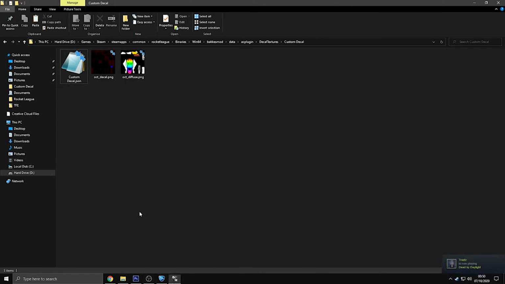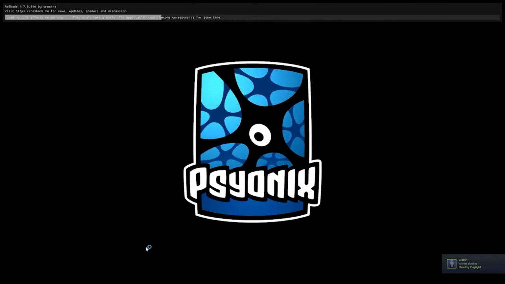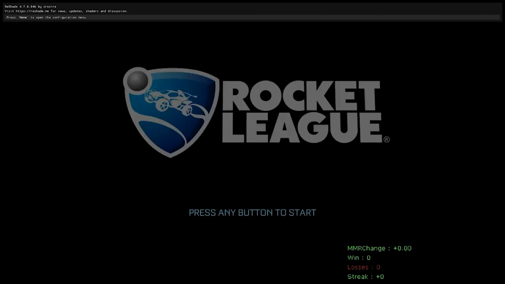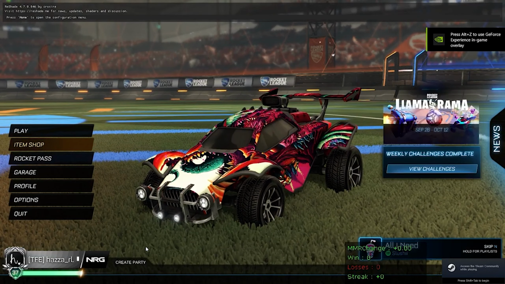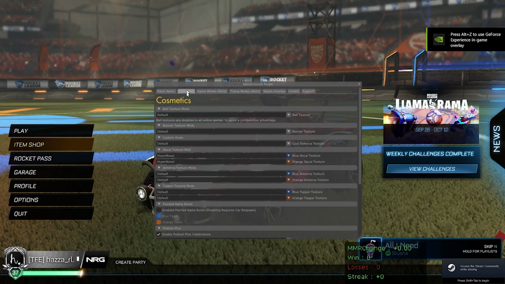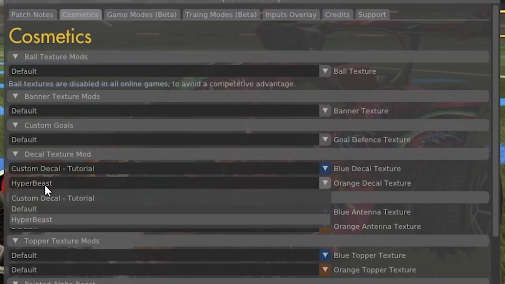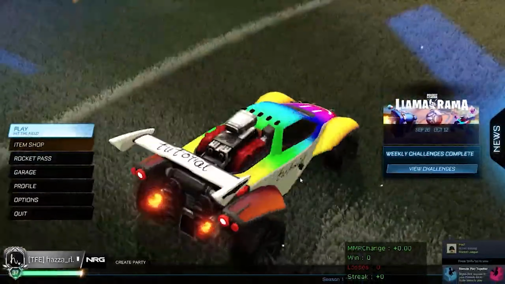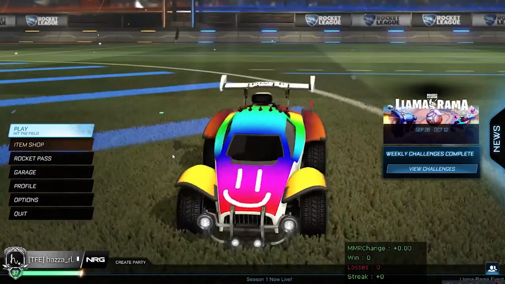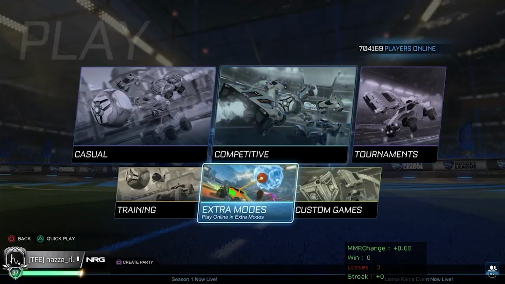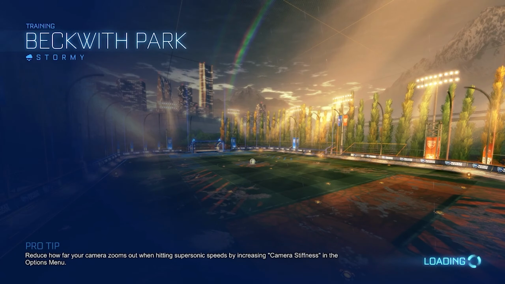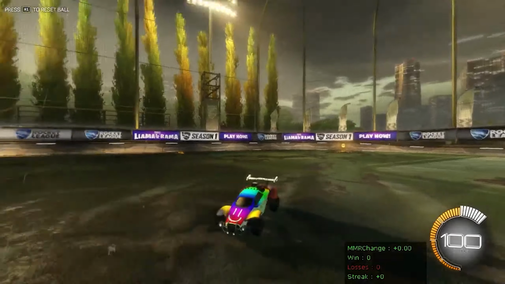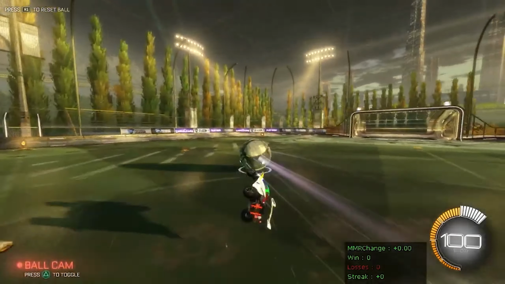Now to just test, make sure BakkesMod is open and open up Rocket League. Give it a second to open. Now hit F5 on the keyboard to bring back up the menu. And if you now go to your decal texture mod, you should be able to select your decal in the game. And as you can see, this is exactly what we just designed in Photoshop. And it will be whatever you guys designed for your decal. Just again showing off that it does work in free play.